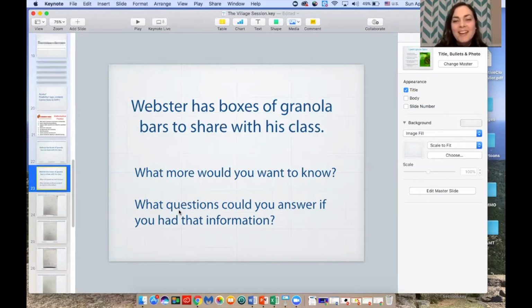Well, I'm going to let you think on that. So what I want you to do is, oh, cost. I see cost in the chat box. I want you to add your own numbers and adapt this context. So we still have Webster with boxes of granola bars and sharing with the class, but you get to add your own information and adapt it how you wish for whatever grade level or even for you as an adult learner.